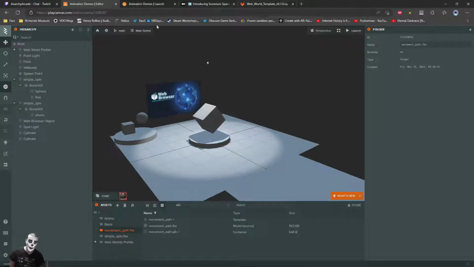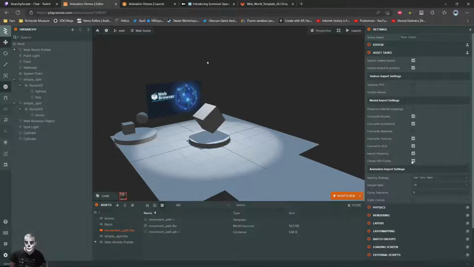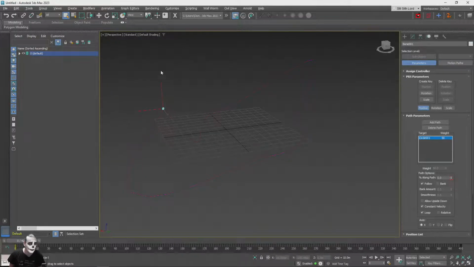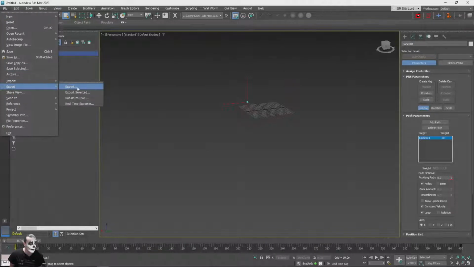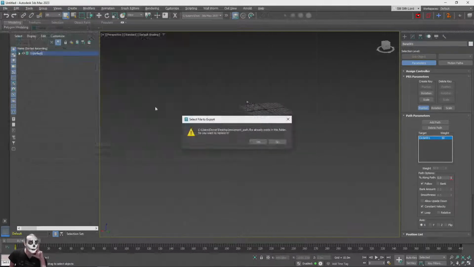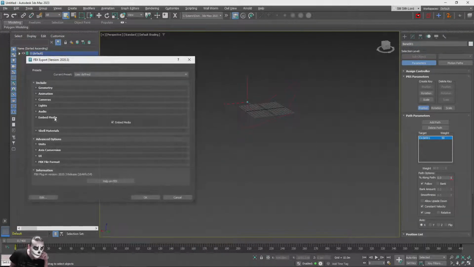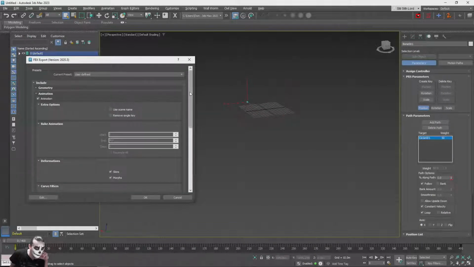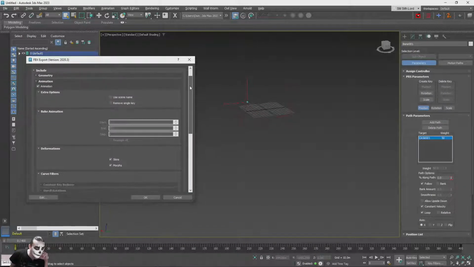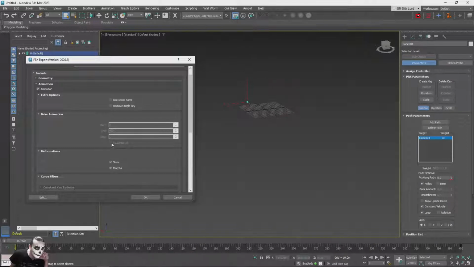So I'm going to have to go back and try to export it again. I'm going to turn off creating a new FBX folder because I already have that folder. But why didn't my animation export? That's a good question. Let's see. What were my options when I exported? What were my options for animation? These were my options. I want to bake the animation.